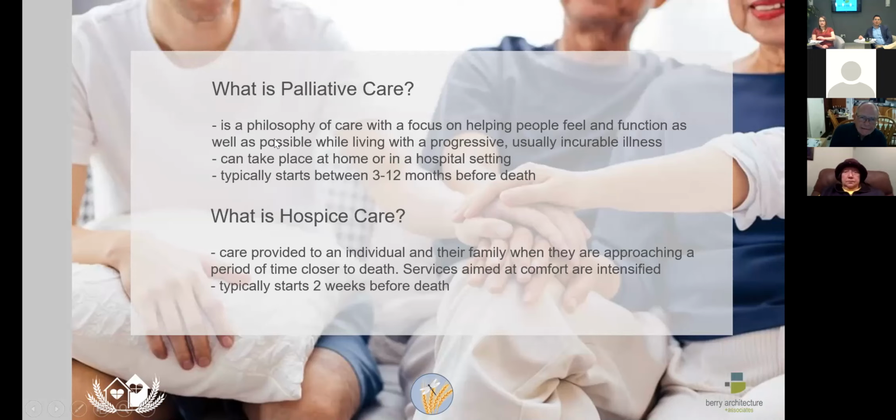Okay, so we want to ask, what is palliative care? It is a philosophy of care with a focus on helping people feel and function as well as possible while living with a progressive, usually incurable illness. It can take place at home or in a hospital setting, and typically starts between 3 and 12 months before death.